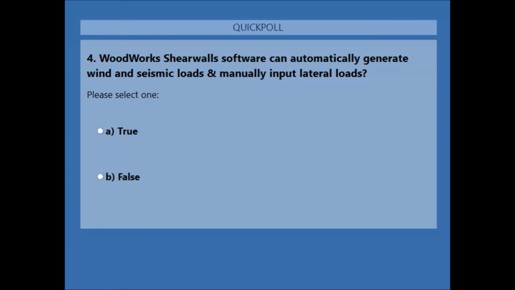All right, so let's go ahead and take a quick poll. WoodWorks Shear Wall software can automatically generate wind and seismic loads and manually input lateral loads. Is that true or false?